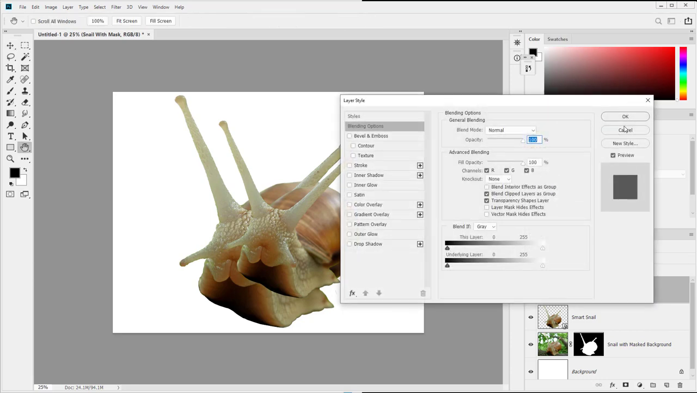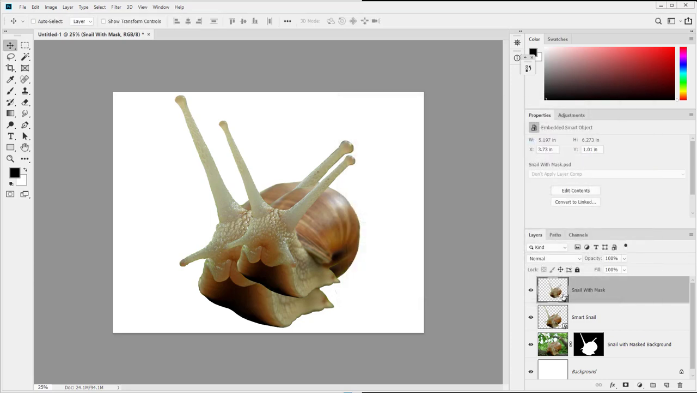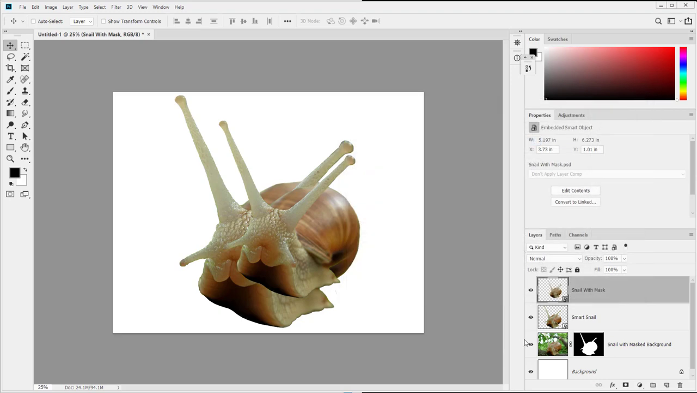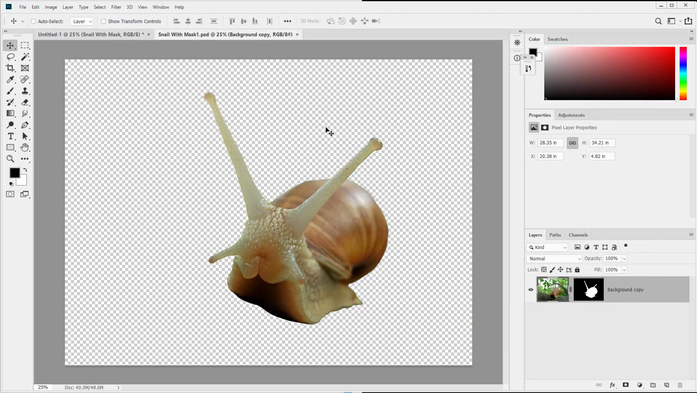If we double click, whoops, sorry. Heads up too, on a smart object, if you want to get to those layer properties and not go through the effects or the right clicks or whatever, if you double click on the text instead of the thumbnail, it will bring up your layer styles, not layer properties, layer styles. If you double click on the thumbnail, it will allow you to edit it.